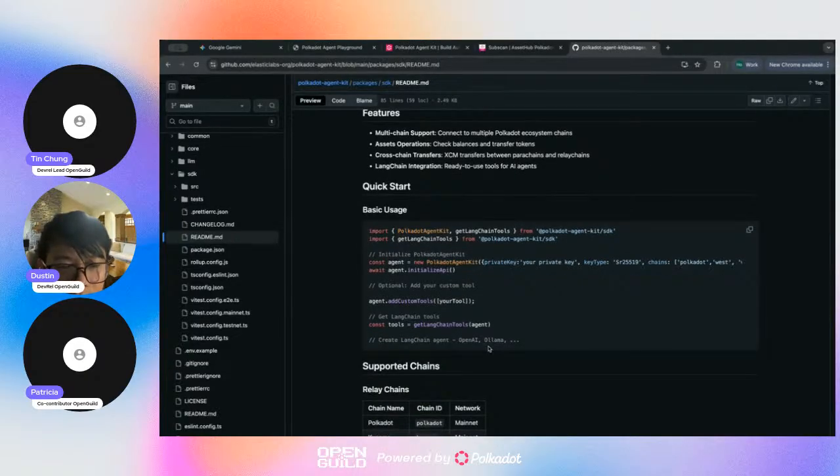Then we will define the LLM model and the LangChain agent, like OpenAI and Ollama, and integrate the tool calls that we use from the Polkadot Agent Kit. So then, based on the LLM provider, the LLM provider will understand the context, and from the user query, the AI will reply correctly with what the user wants.